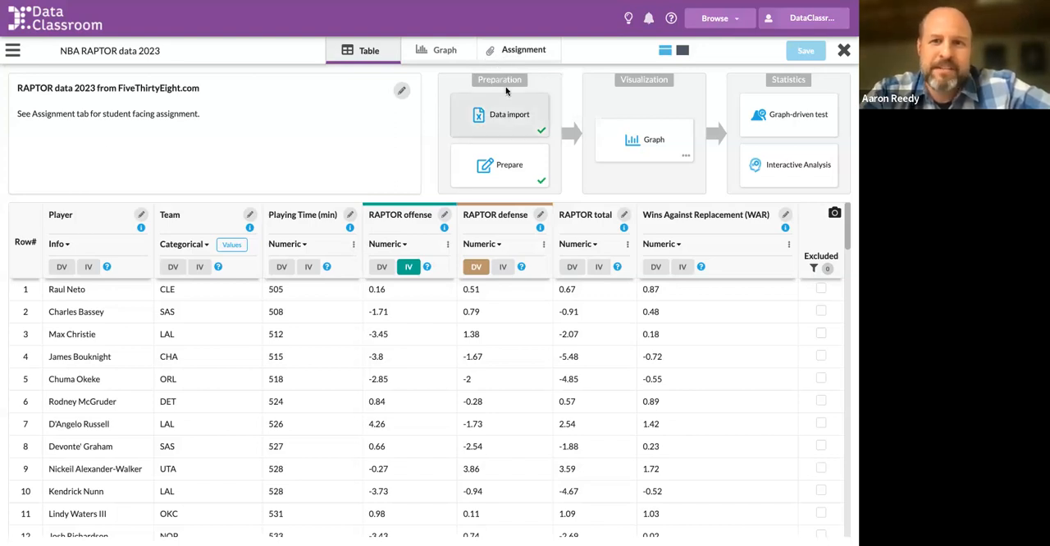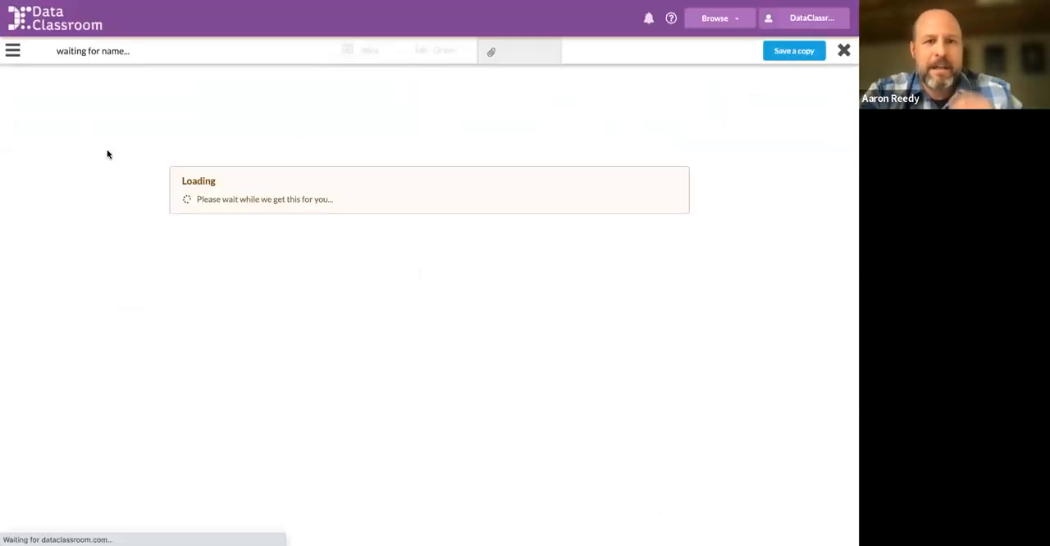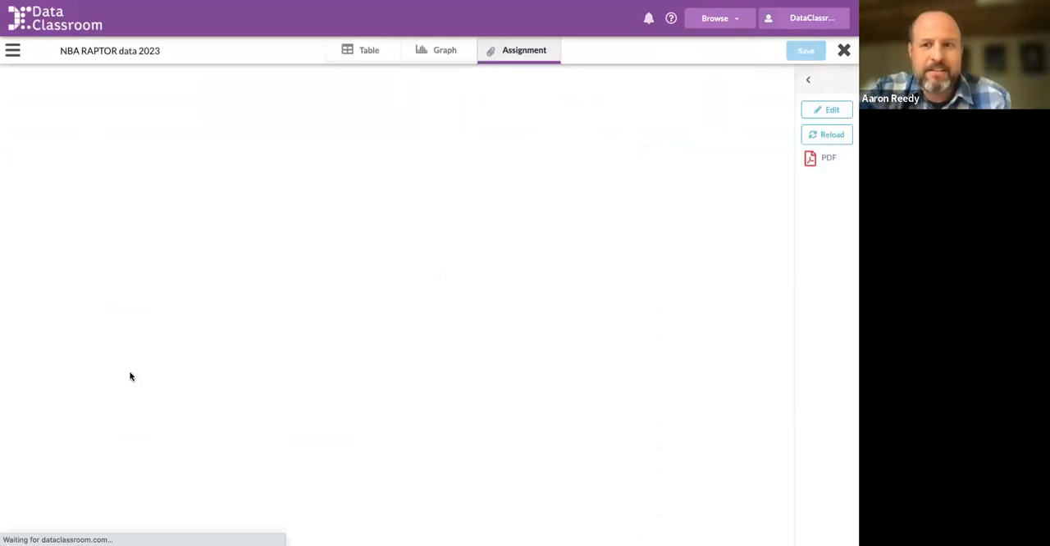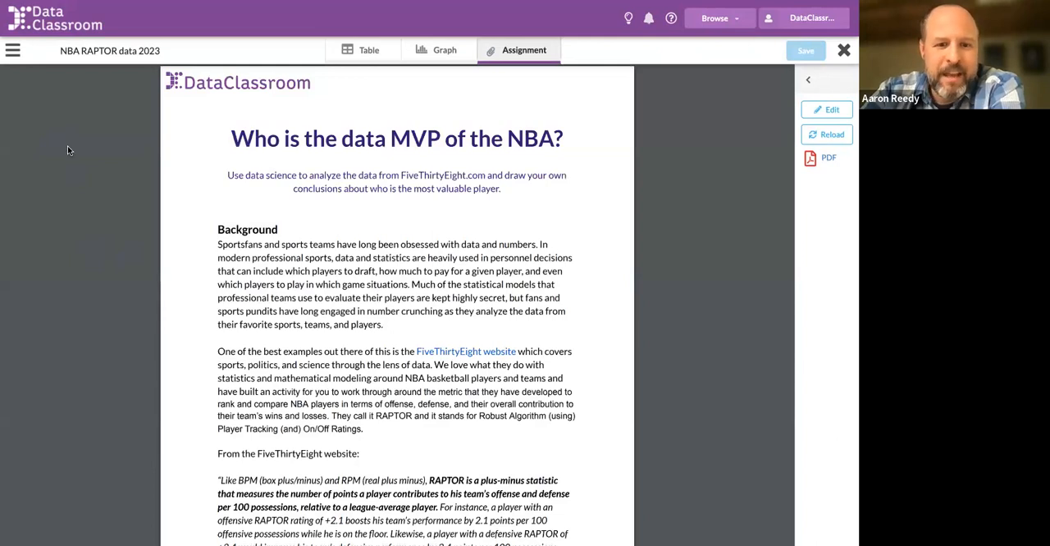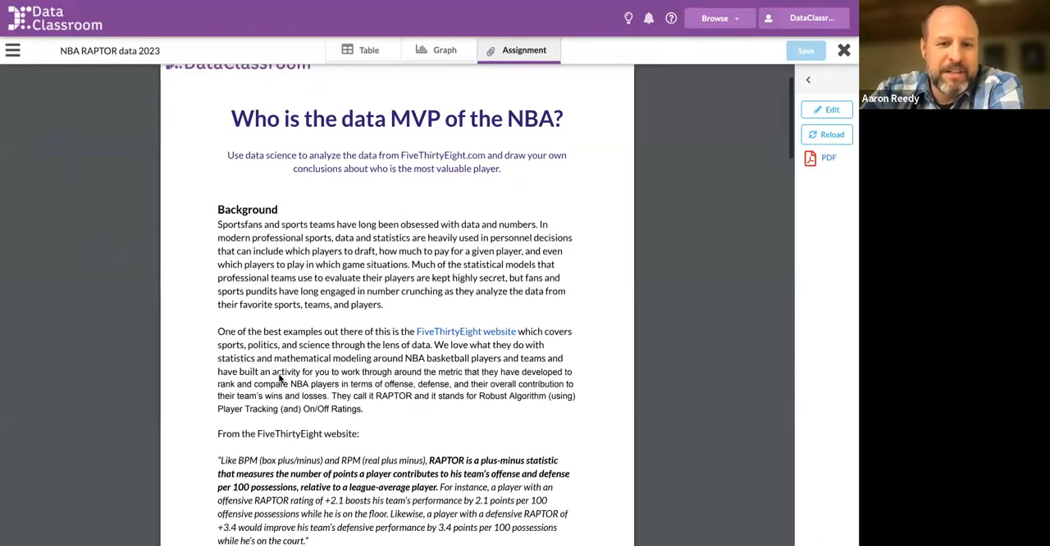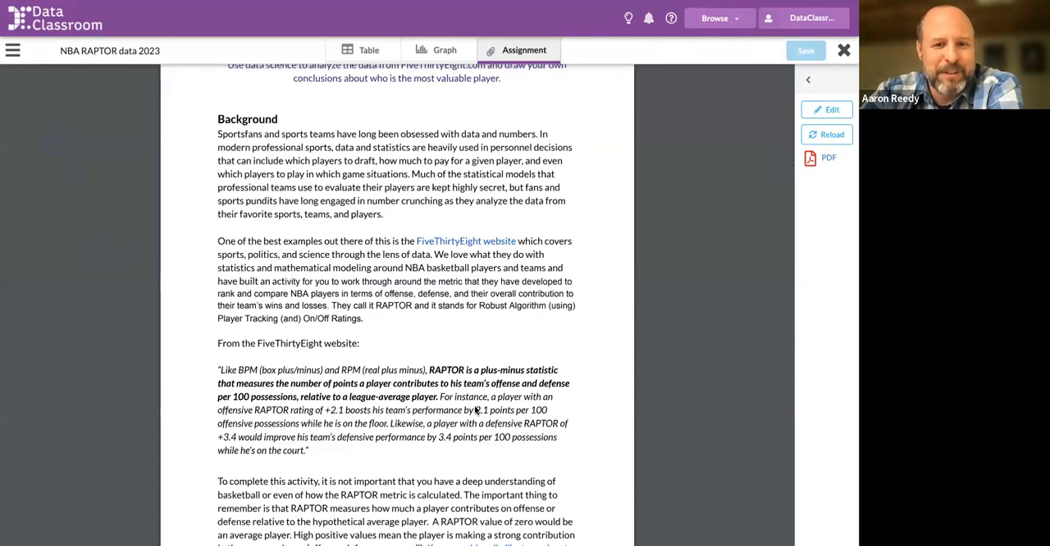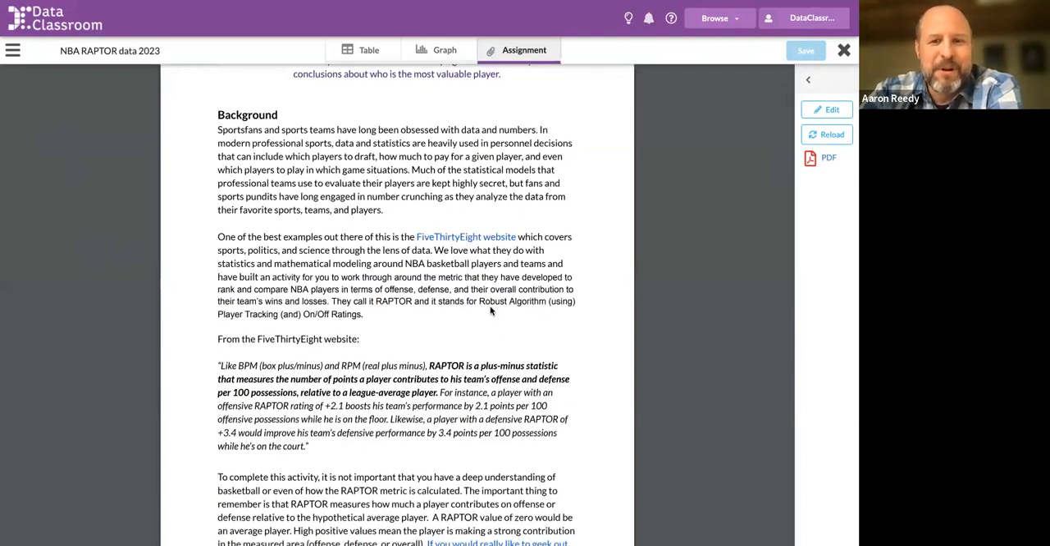And so for this assignment, when I was making this, I looked at 538.com and looked at some of the metrics that they've used to try to recreate what they think is being used by these NBA teams. And they've developed this metric that they colorfully call Raptor, and it stands for Robust Algorithm Using Player Tracking and On-Off Rating. So it's a little bit wonky, a little bit nerdy.